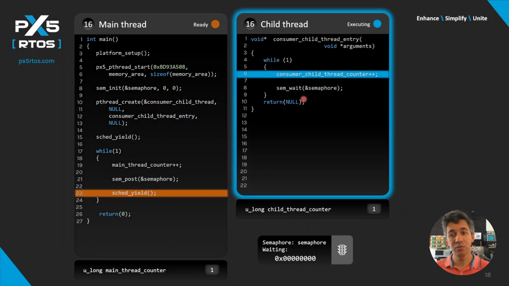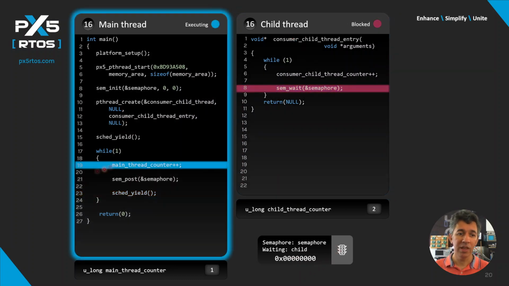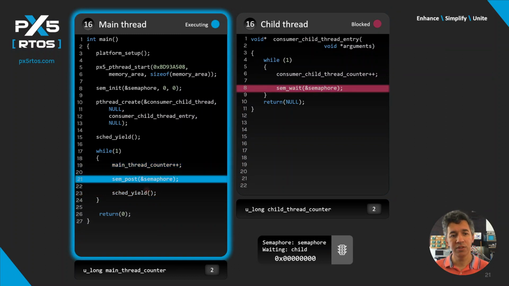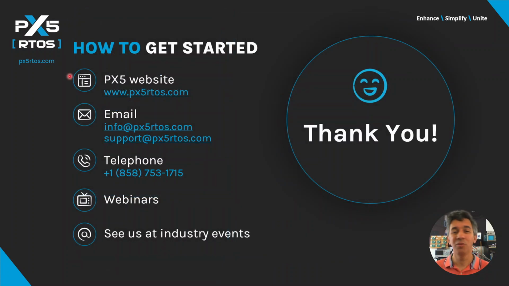Child thread now resumes and it will increment its counter, now at 2. Then it will try to get a semaphore again, but it won't because this is empty, so the child thread will be suspended, allowing main to run again. Main will increment its counter, post to the semaphore, yield again, and the cycle goes on. That's the demo we had for today.